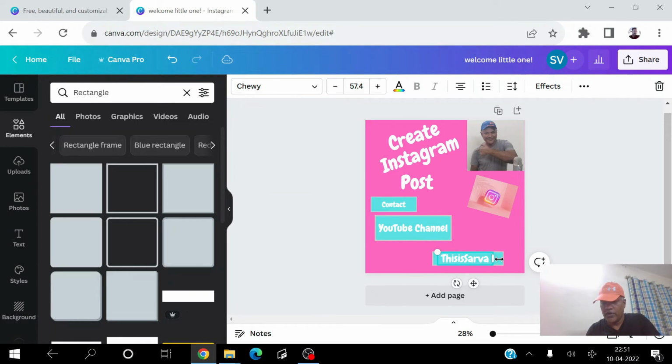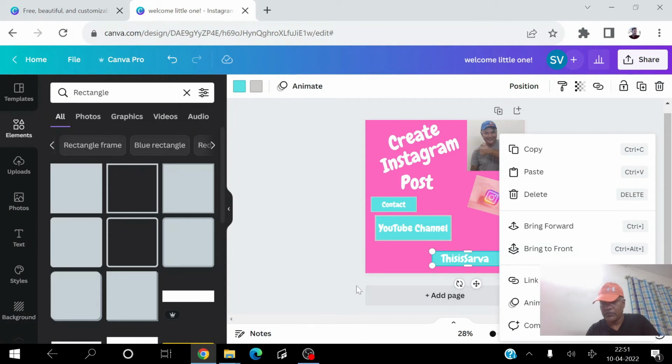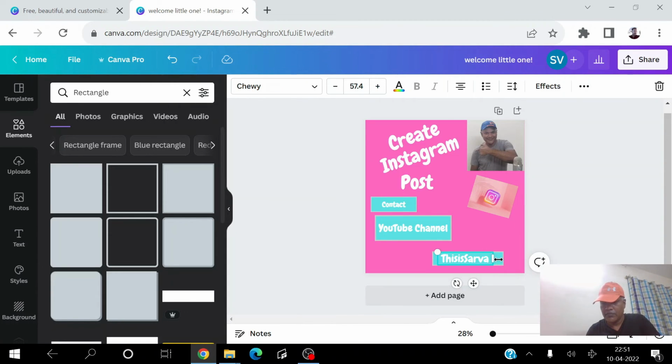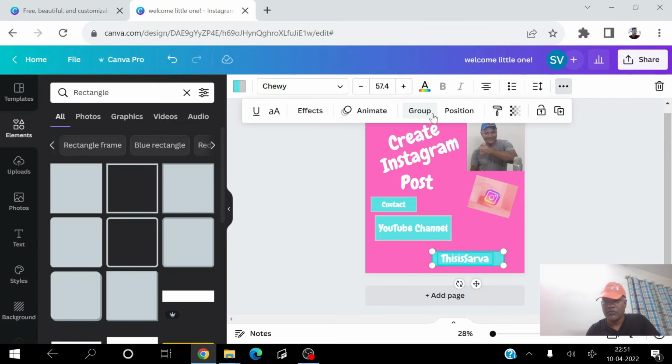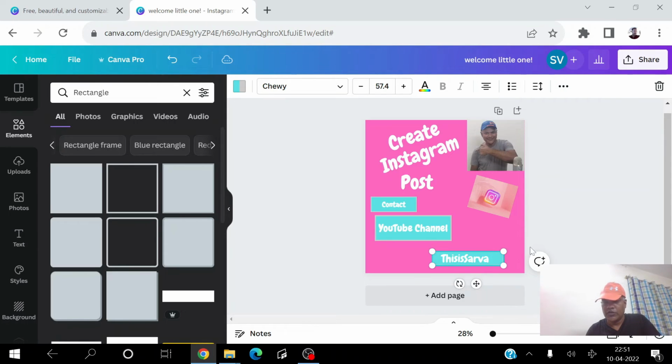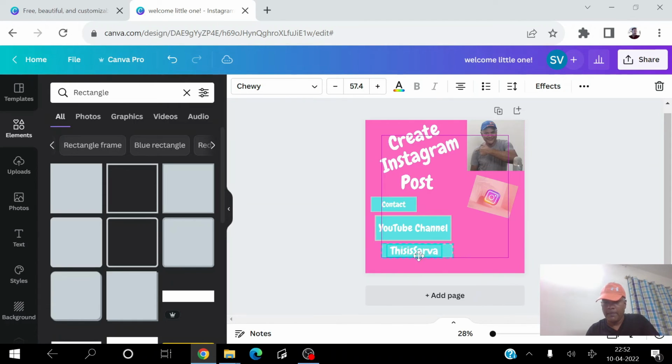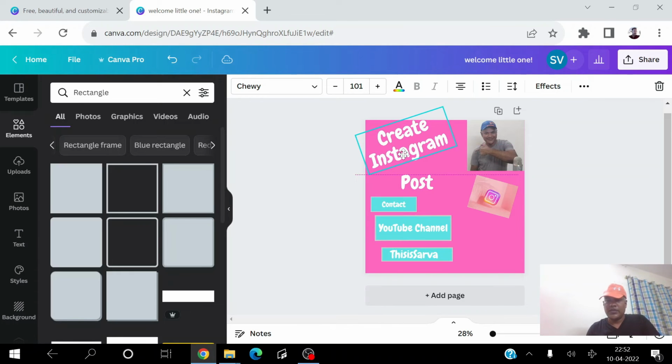This one I will group now. So now it's grouped, so you can just move wherever you want to. This one you can probably bring it up. Post also you can just bring it up.